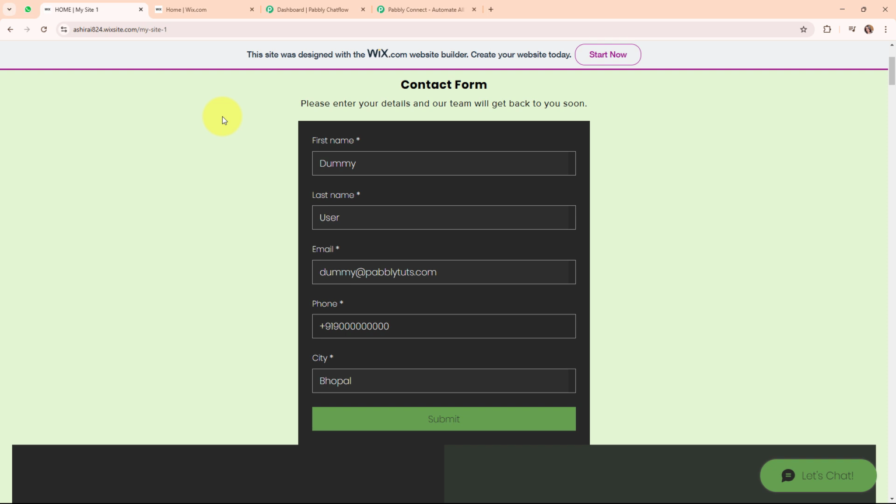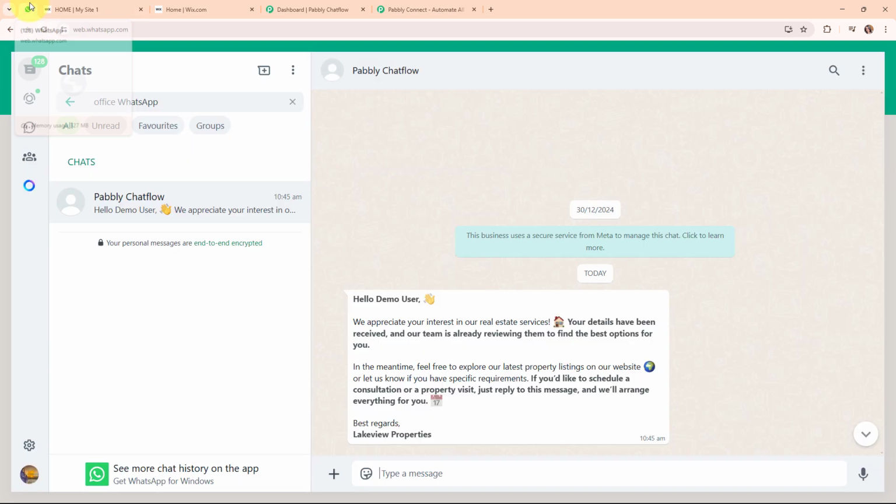So as you all know that I run a real estate business where potential buyers and renters fill out a Wix form to inquire about properties. So now quick follow-ups are crucial to keeping them interested and increasing conversions. So instead of manually checking form submissions and responding, I want to automate the entire process using Pabbly Chatflow. So now whenever someone submits a Wix form, they instantly receive a WhatsApp message with property details or pricing or a scheduled call link. This helps me engage leads faster, provide better customer service and never miss an opportunity to close a deal.